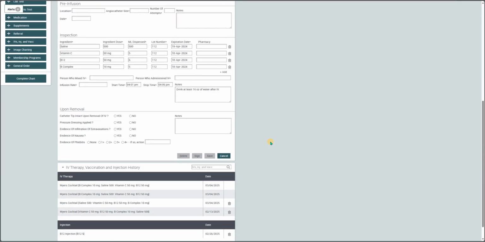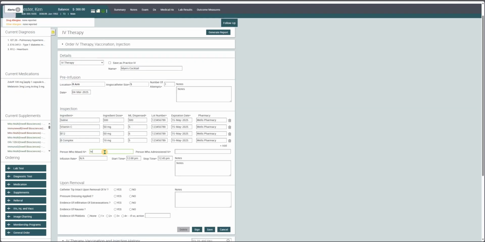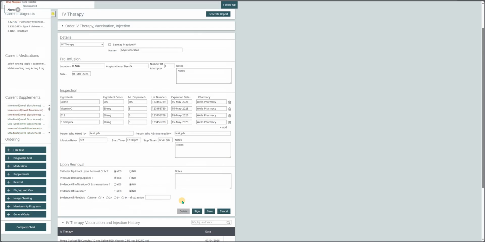This will place the order under the History tab, making it available to select when you are ready to administer the IV. Make any edits to the pre-infusion details. Enter in the lot number, expiration date, and pharmacy for each ingredient. Click on Add to add any additional ingredients, or use the trash bin icon to remove any lines from the order. Begin typing in the name of the person who mixed and who administered the IV and select from the auto-populated options. Enter in the remaining inspection details shown here.